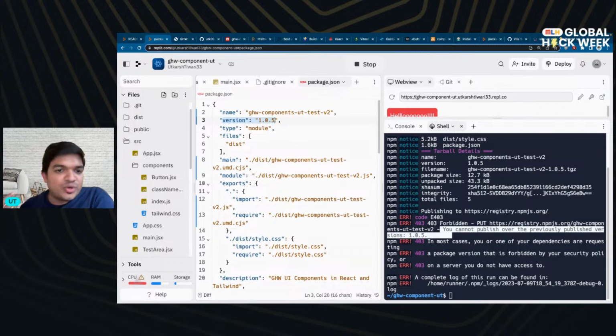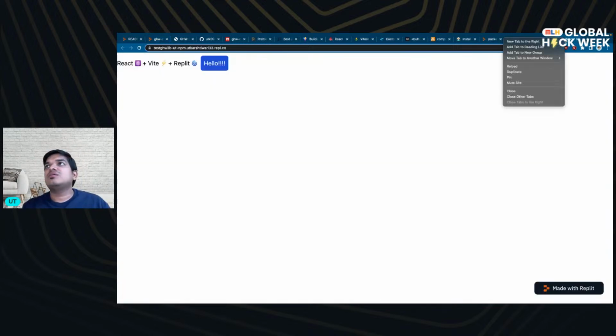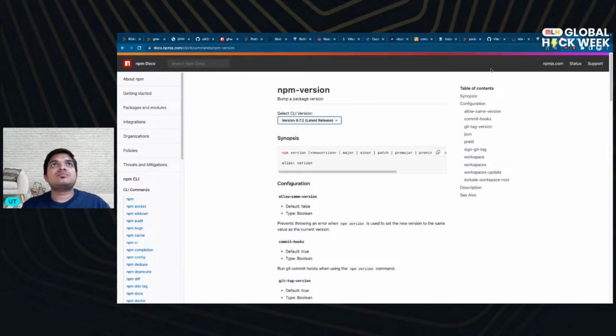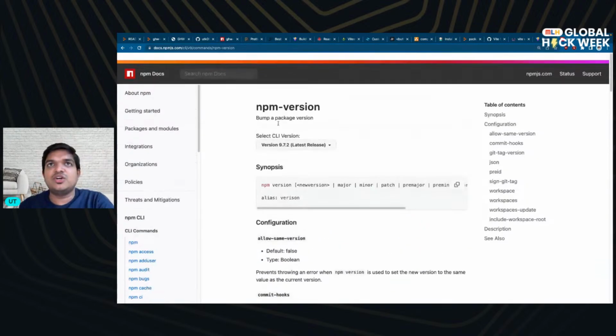There are multiple ways to do it, of course. Way number one is you just go to your package.json and update the version number there. Simple, easy enough. There's also a command, npm version. You can read all about it right here. npm version bumps up the package version, so you can run that particular command to bump up the version number, which is really good.